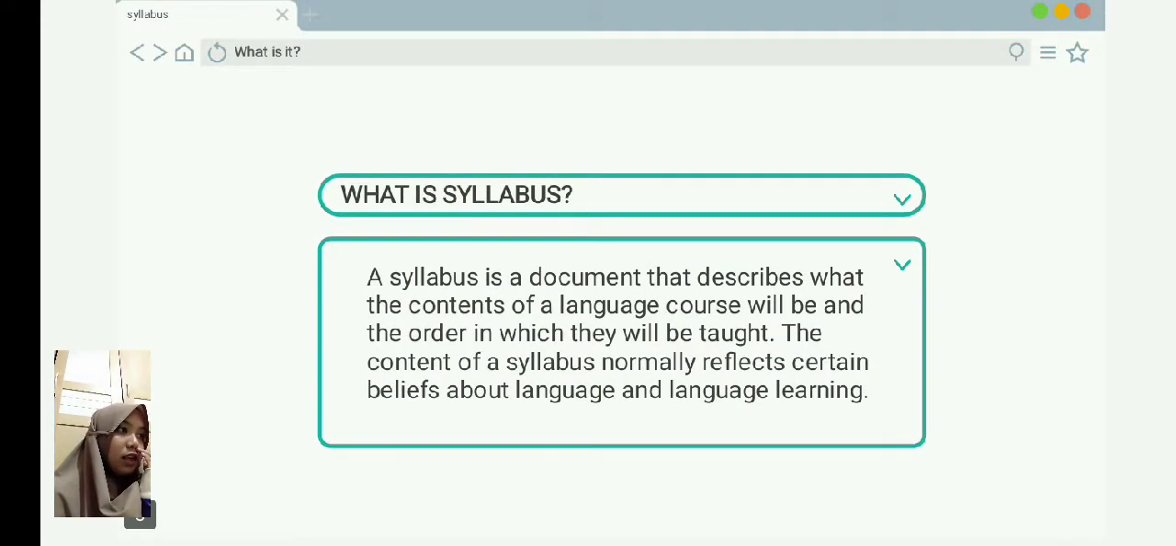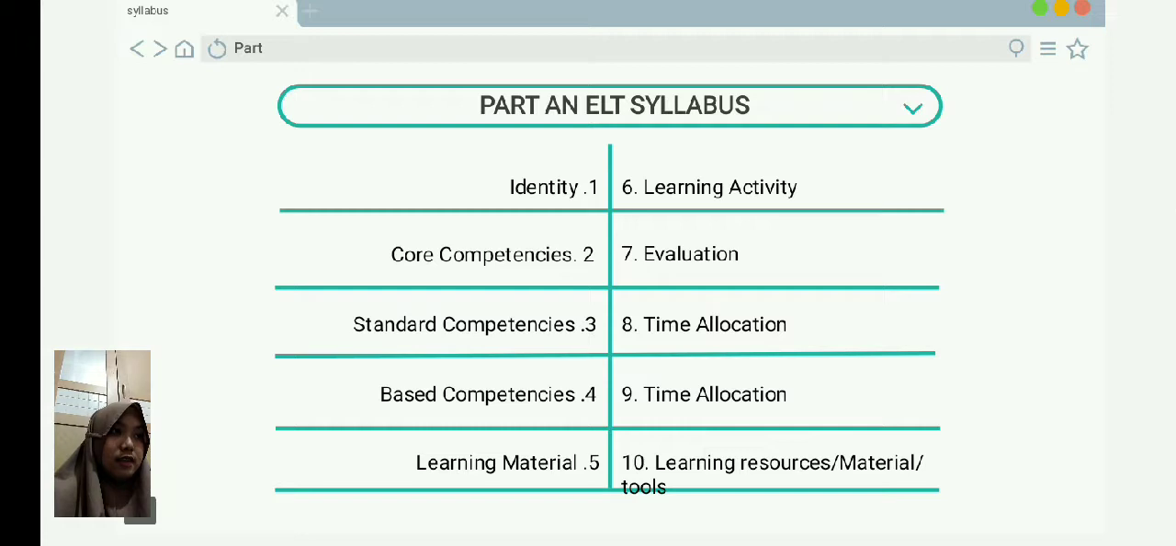So the first material is what is syllabus. A syllabus is a document that describes what the contents of a language course will be and the order in which they will be taught. The contents of a syllabus normally reflect certain beliefs about language and language learning. So, it is the content that will be taught by the teacher.